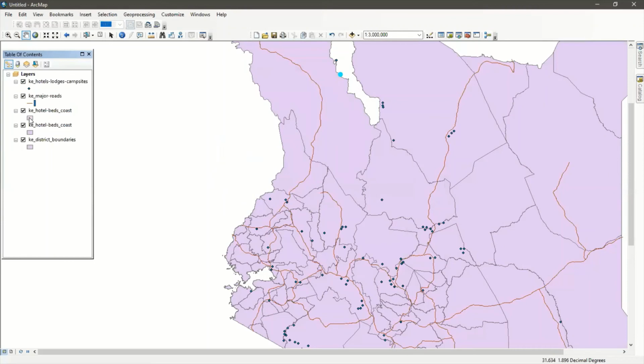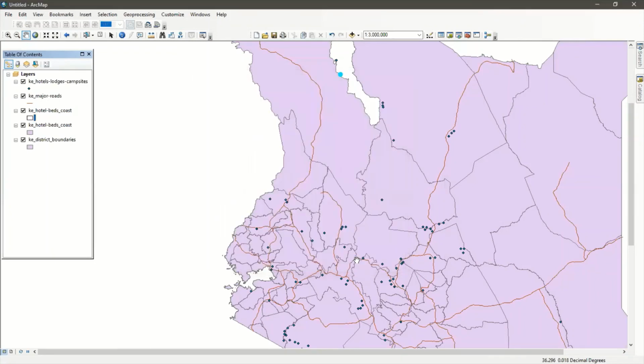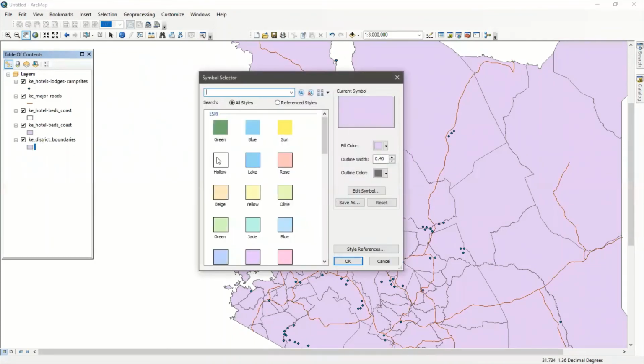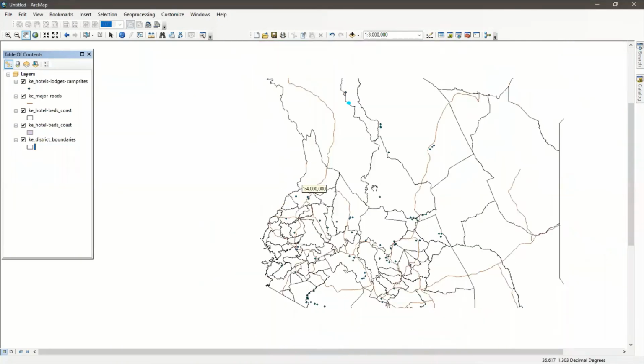Okay, so a polygon. Sometimes you may want something to be hollow, like these polygons that have a little bit of color. If you look at it, there's a little bit of color with it. I can make it hollow so that there's no color that appears in the background. And that was with the hotels. Let me also do the same to district boundaries so that these boundaries lose that color. You see, they lost the color.